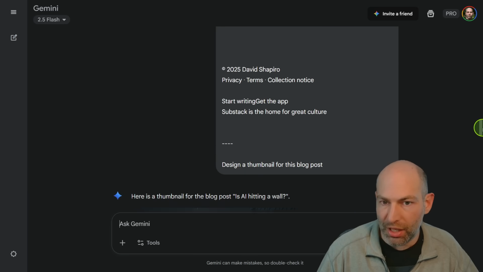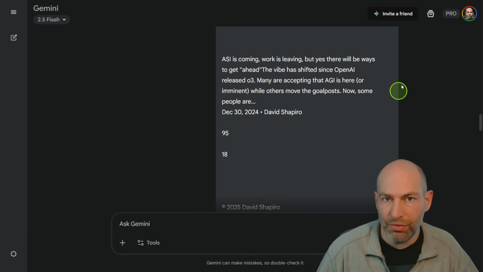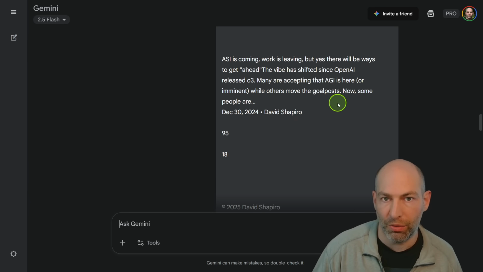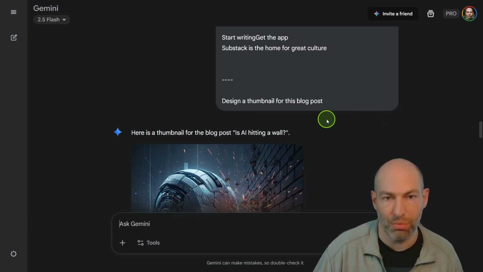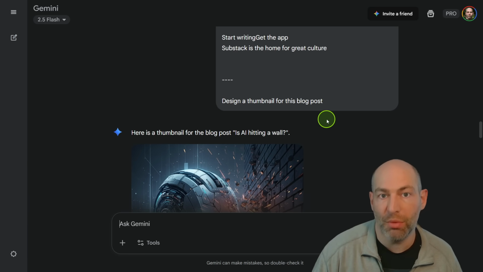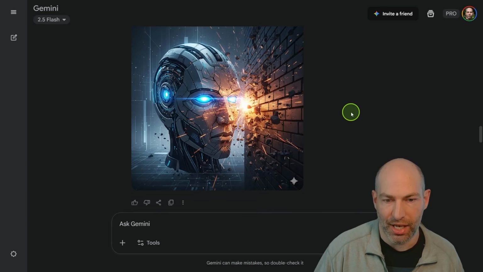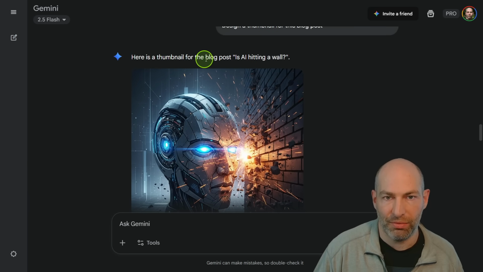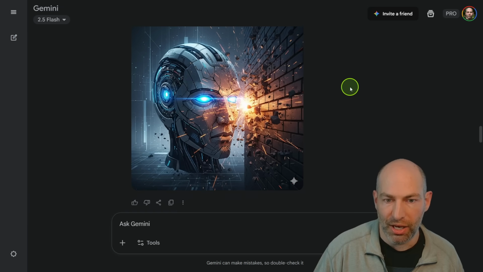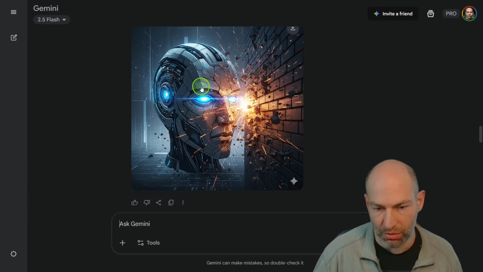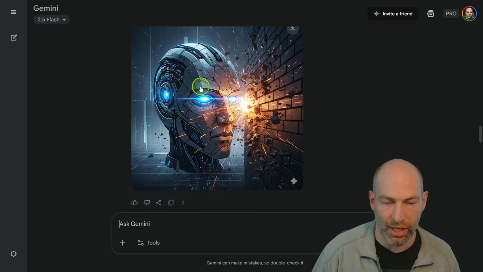So here's an example, here's a use case. I often give ChatGPT or other models, usually ChatGPT right now, blog posts or videos, transcripts, and I say make a thumbnail for this. And so I just published a blog post on Substack, and I said AI is not hitting a wall. And I said, can you make a thumbnail for this? And look at this. This just looks like something that ChatGPT or Midjourney would generate.